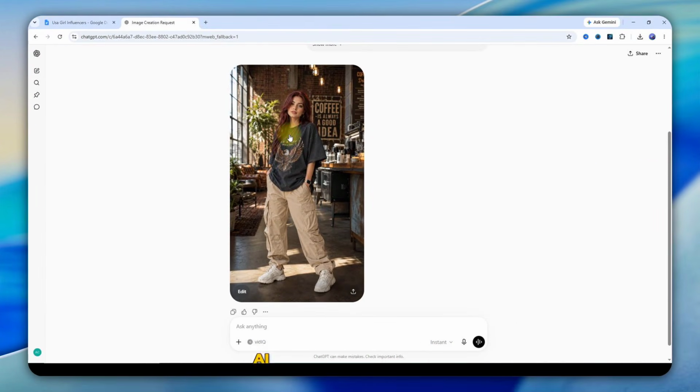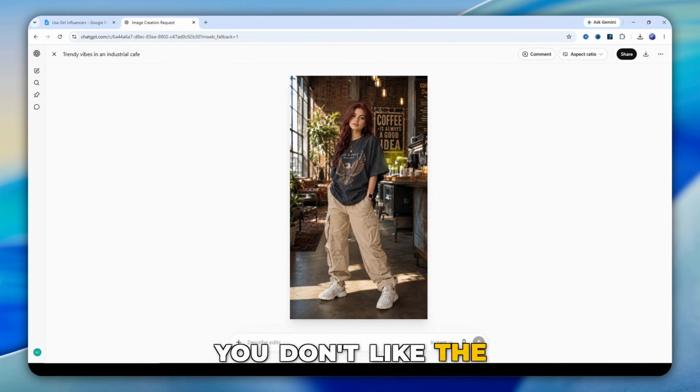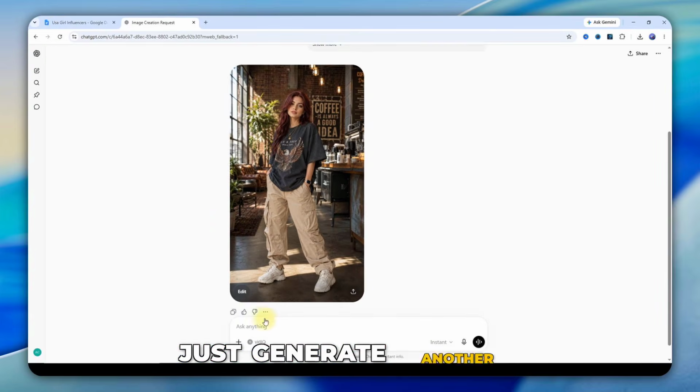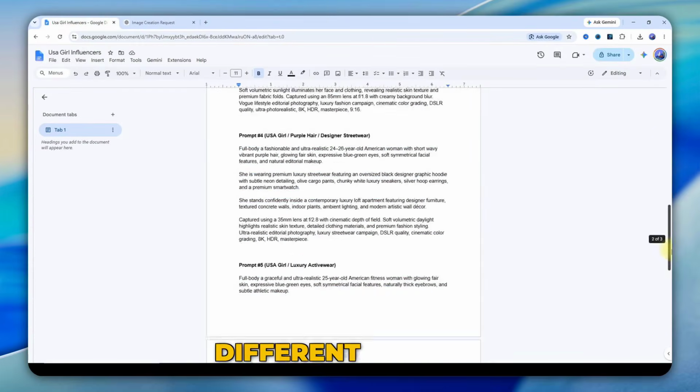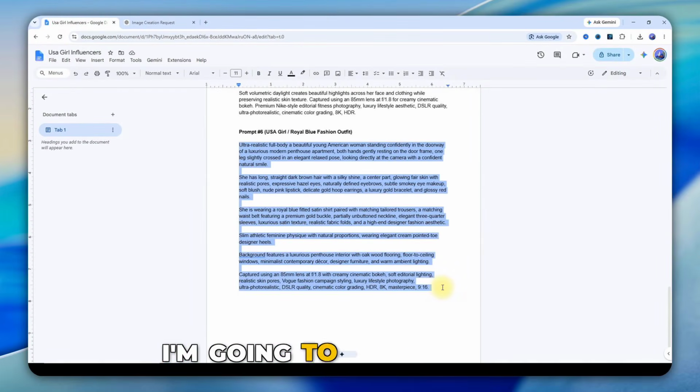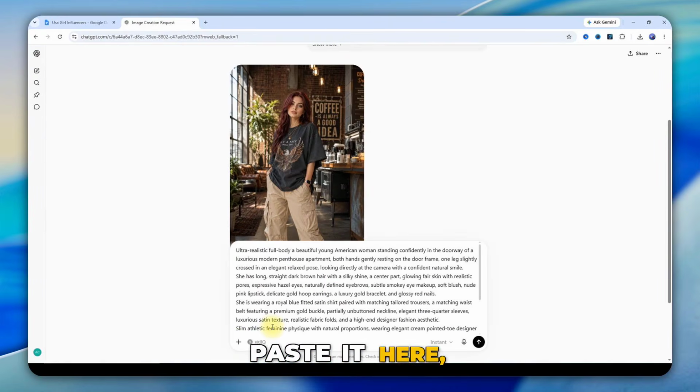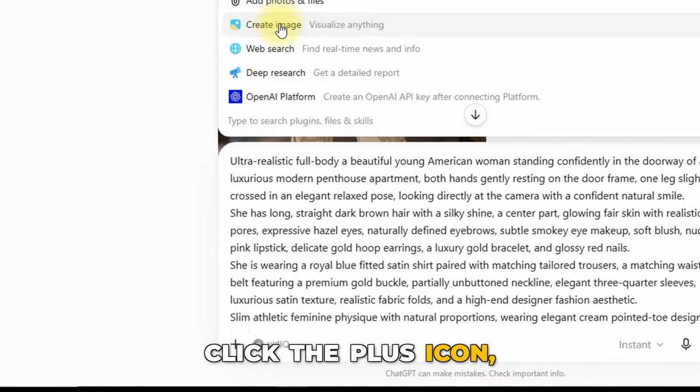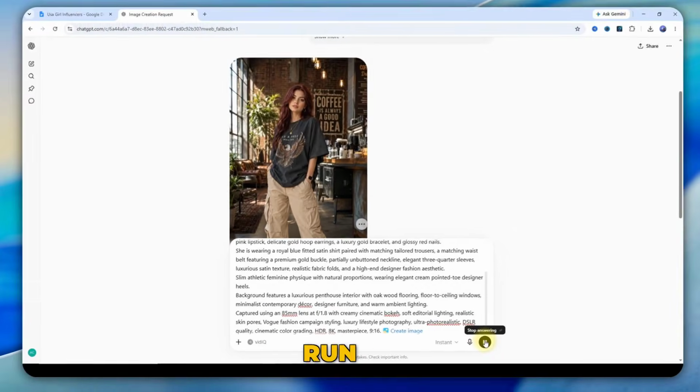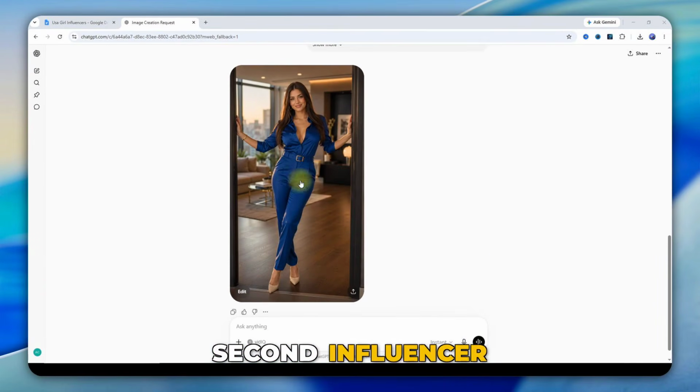ChatGPT has generated our AI influencer. If you don't like the result, no problem. Just generate another version or try a completely different prompt. For example, I'm going to grab prompt number 6, paste it here, click the plus icon, select Create Image again, and run it. Now we've got a second influencer image.